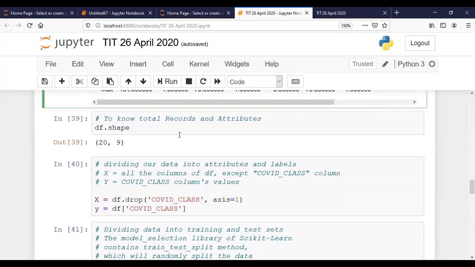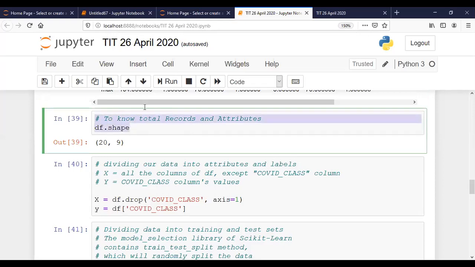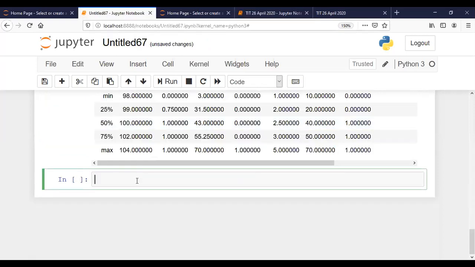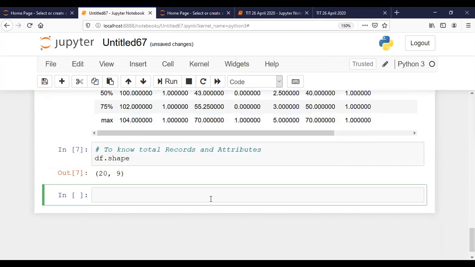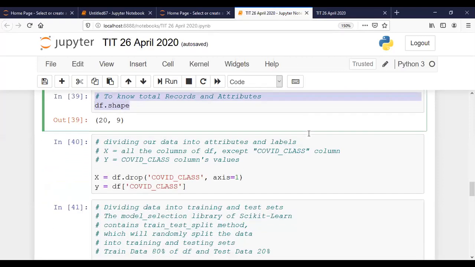I can know more about my data, how many rows and how many columns are there. Very simple command, data frame dot shape. It will show you the number of rows and columns. Data frame dot shape, run. See, so fast, 20 rows, 9 columns. Very good. Let us move.